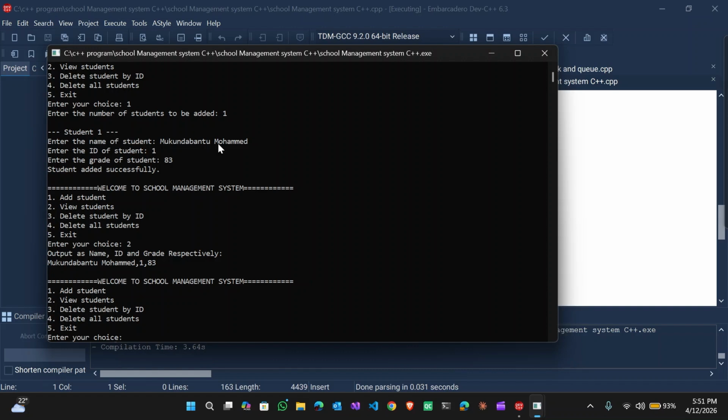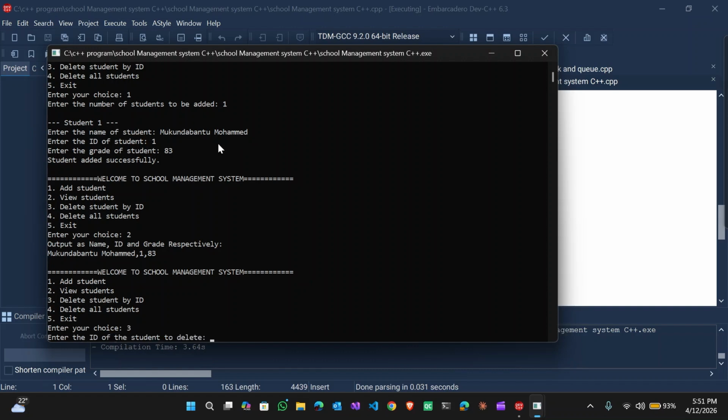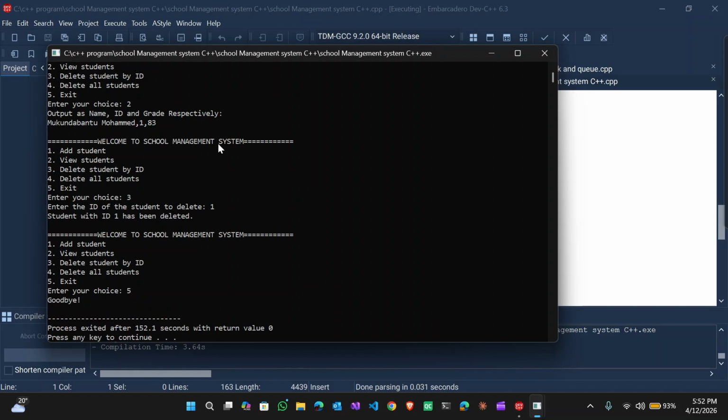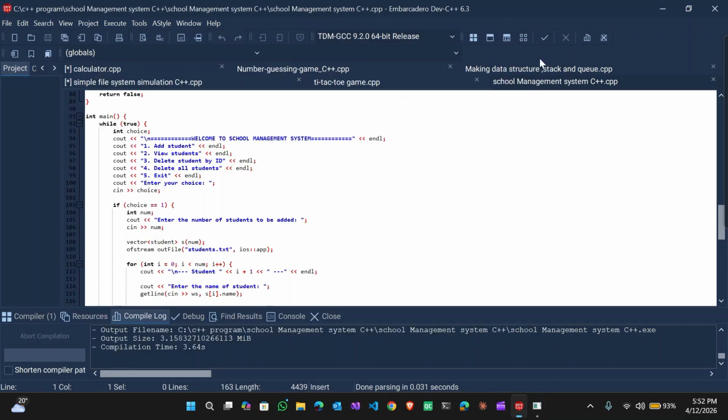So let me delete the student to continue showing how the whole program works. So you have to enter the student's ID. I gave myself one as my ID, and then after you enter that, you see that my student has been deleted with ID one, and you can continue deleting all students or exit. So that's all about my first project in the second level.